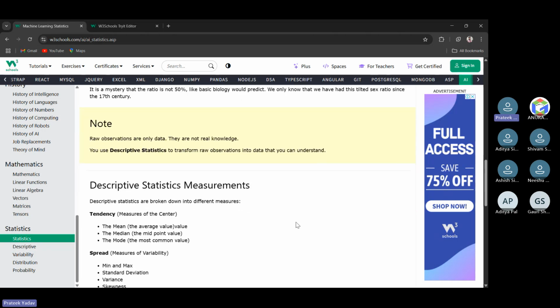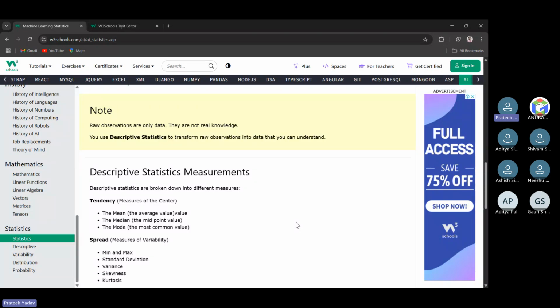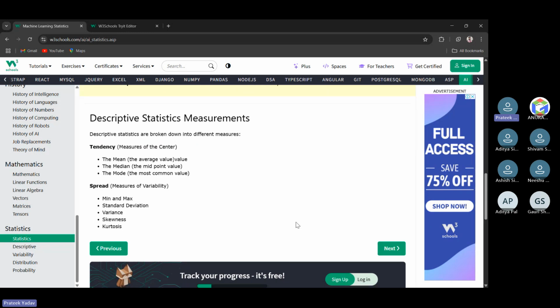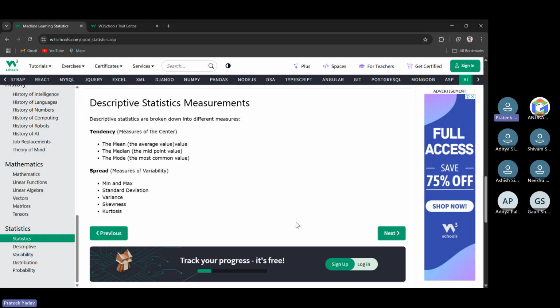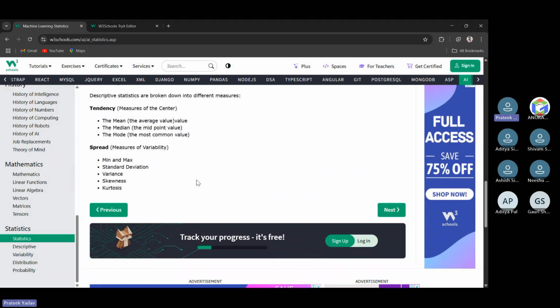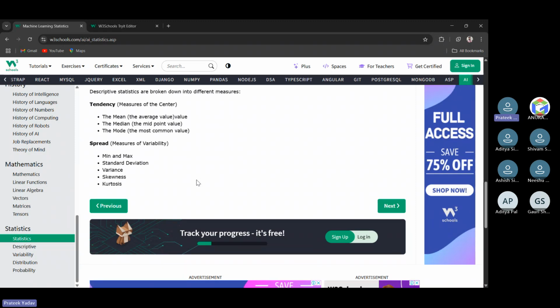Note, raw observations are only data. They are not real knowledge. You use descriptive statistics to transform raw observations into data that you can understand. Descriptive statistics measurements. Descriptive statistics are broken down into different measures. Tendency, measures of the center: the mean, the average value, the median, the mode. Spread, measures of variability: min and max, standard deviation, variance, skewness, kurtosis.